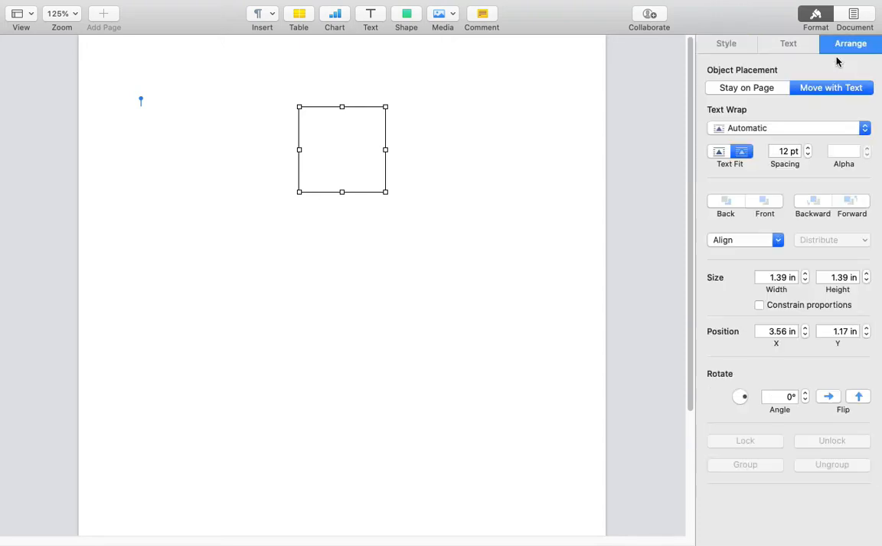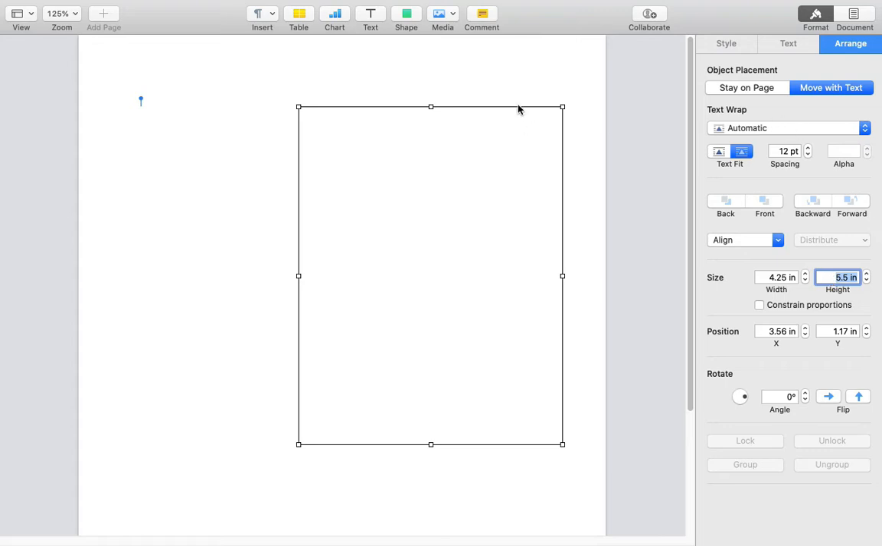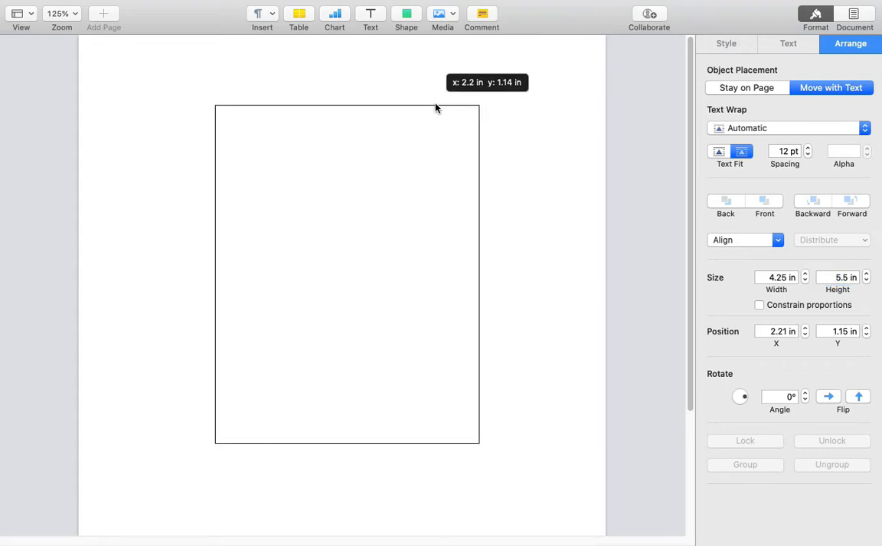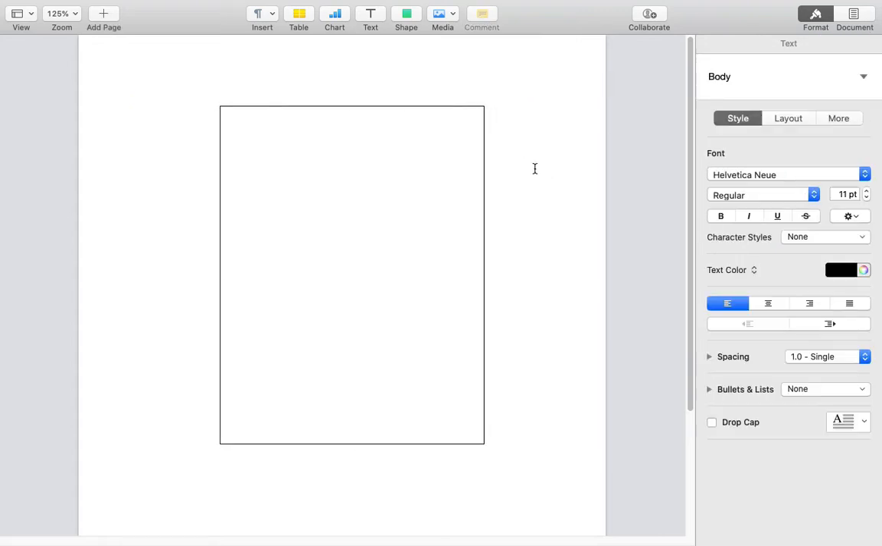And then I'm going to go to arrange and change the size. I'm working with a standard A2 card for the US, which is 4 1/4 by 5 1/2, and then you just hit enter. And now here is my parameter box, and I'm going to move it to the middle, and we can start building our scene within it.